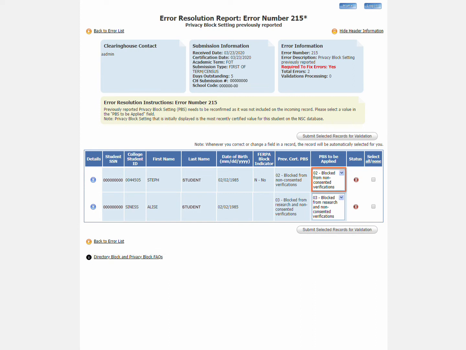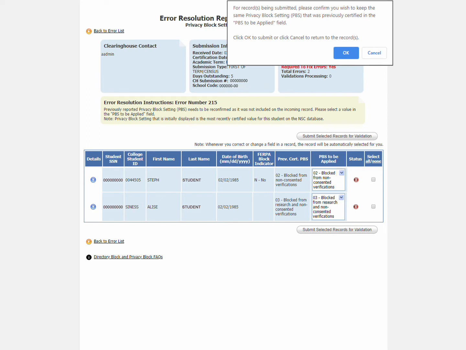The privacy block setting to be applied field is pre-populated with the previous certified privacy block for your convenience. If this is the status you want, you can select the Select All and then submit selected records for validation. You can also change the selection by selecting the drop-down menu and choosing the desired privacy block setting. If you submit students with the same privacy block as the previously certified value, that is displayed in the Privacy Block Setting to be Applied column. A pop-up to confirm your action will be displayed when you click Submit for validation.